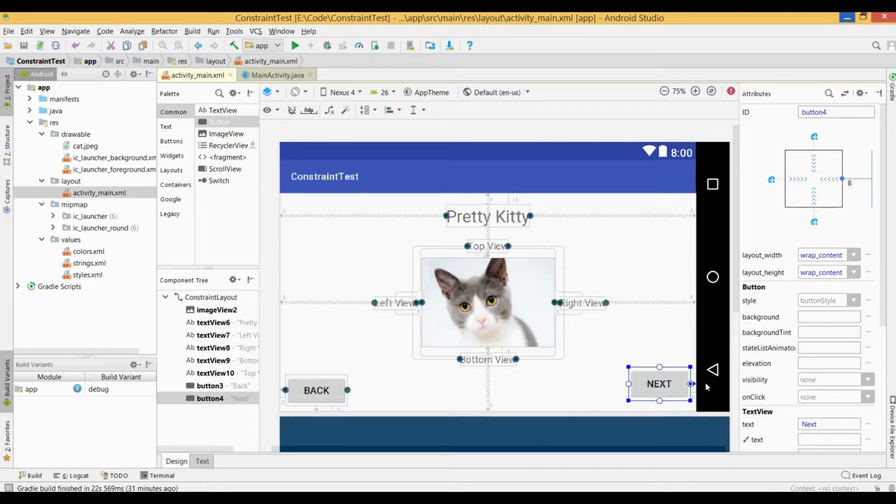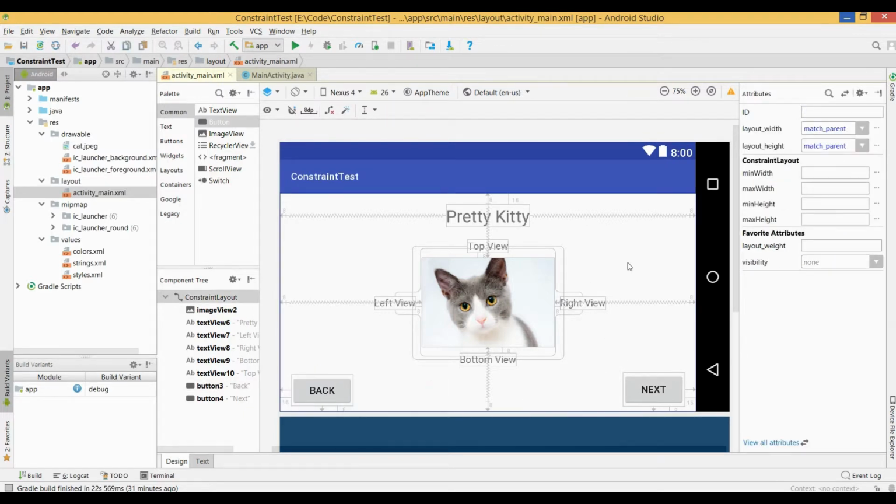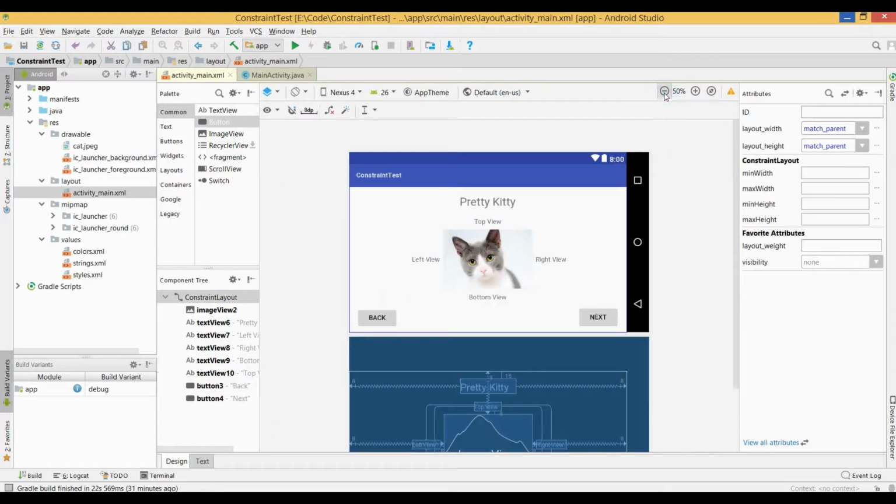I'm moving it over so I can see it a little bit better. And again, if you want more padding, I can increase that by 16. Maybe we want a little bit more space around the screen. And you can see here that we have now created that view.